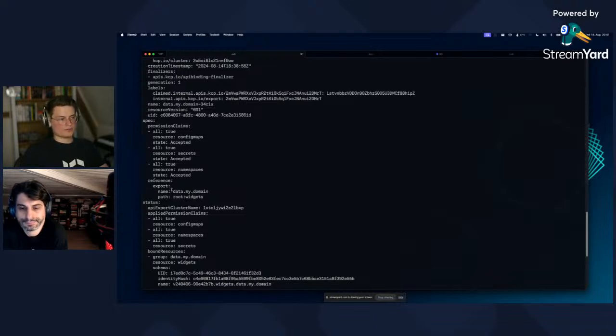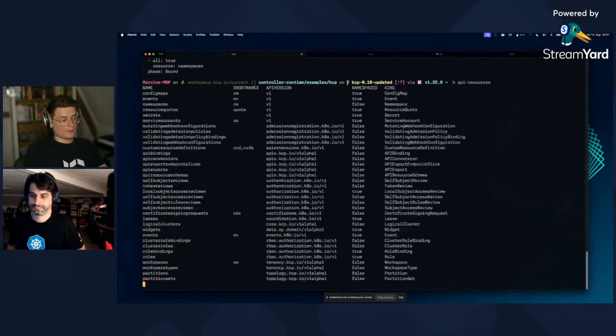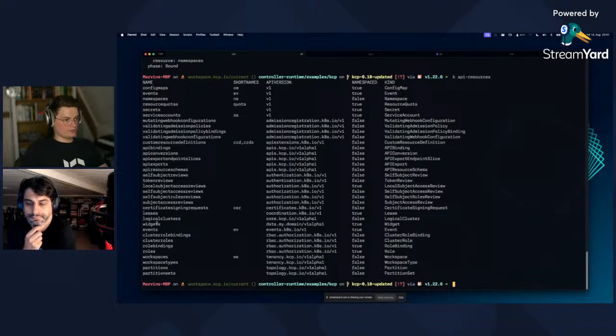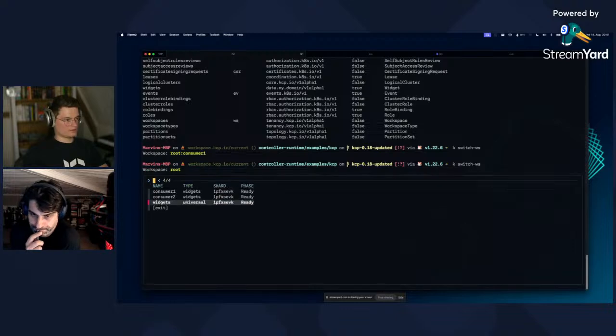So this is basically the point at which, okay, there is an API export with a name, and it exists in a different place because I referenced a different workspace here. And because this API binding exists and the status is looking all fine, I can take a look at the APIs available in this workspace, and I will see, where is it? Here it is. I will see my new API type, the widgets. And this is the service that the other team provides to this consumer. Now, we're going to go back to the root workspace. Oh, I should also go up a level if I want to do that.